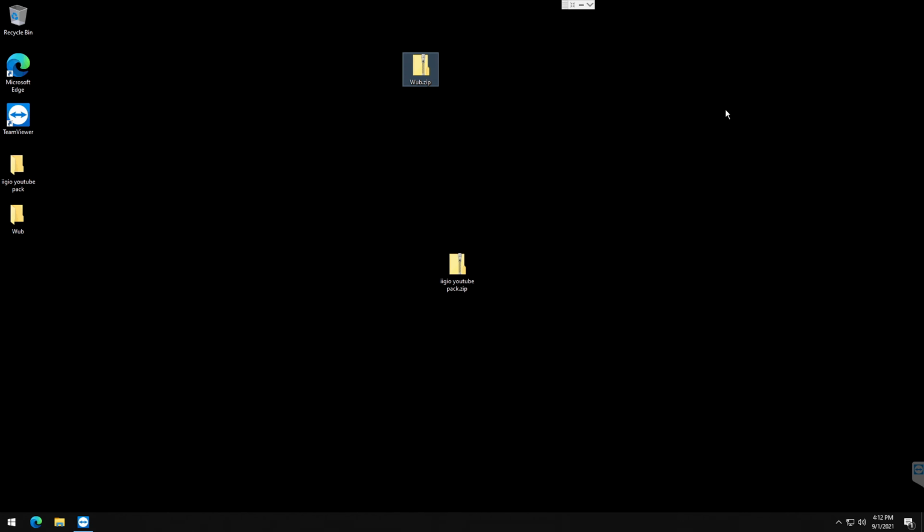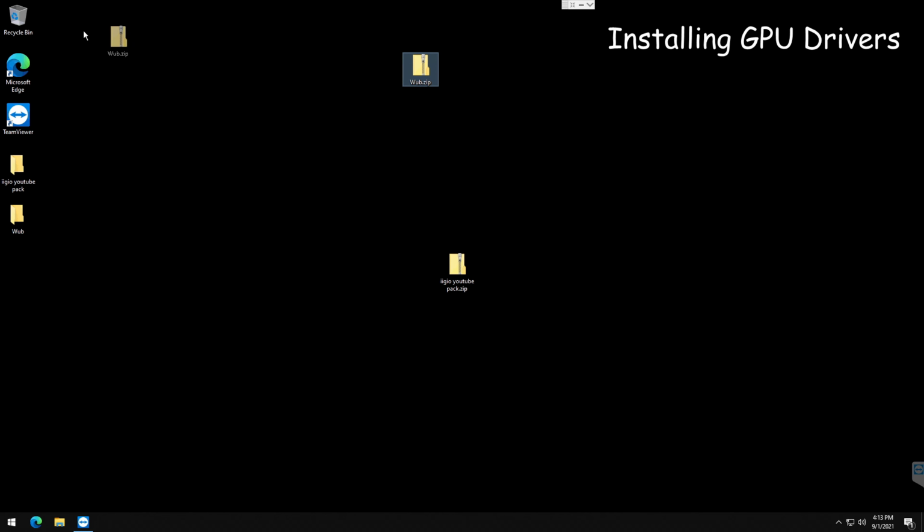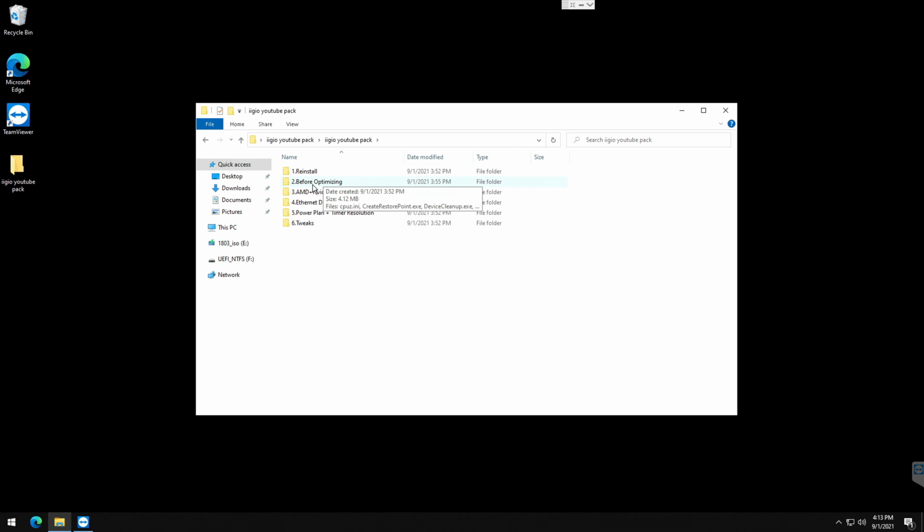We want to disable Windows updates so that it doesn't revert any tweaks or slow down our PC with security patches, etc. Now that we've disabled Windows updates, we can drag this into our recycle bin, and we can get in with the tweaks. So you want to go back to the iigio YouTube path, and we want to go on to our AMD Nvidia tweaks.